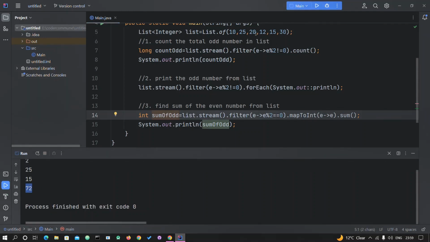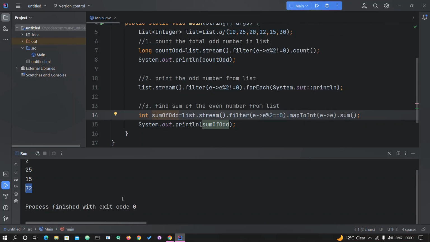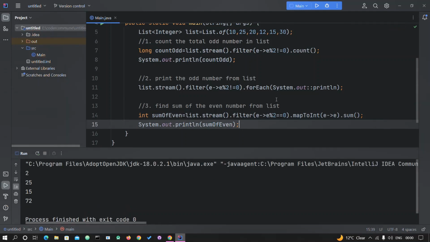Let's check the sum of even numbers. So 20 plus 10 is 30, 30 and 30 is 60, 60 and 12, that is your 72. So that is coming correct, right? So I need to modify this to sum of even, not the odd. Sum of even. So I took the wrong name, that is the sum of even. So as you can see, these are the correct values, right?